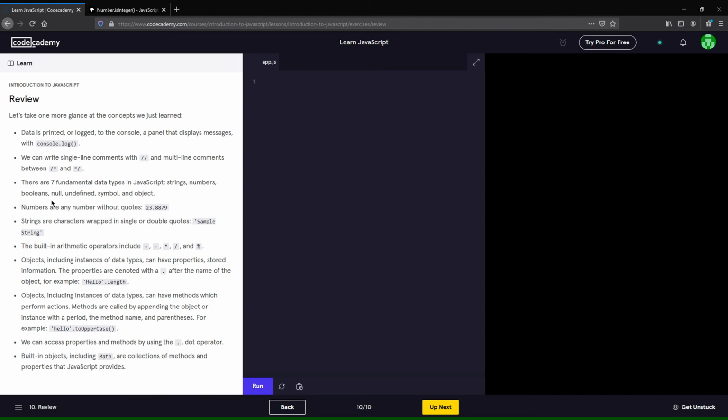The 7 fundamental data types in JavaScript are number, string, booleans, null, undefined, symbol, and object. Any numbers like decimals, integers, or whole numbers which are not enclosed within a pair of quotes are numbers. Strings are anything which are written within a pair of single or double quotes. There are 5 built-in math operations, which includes plus, minus, star, slash, and the percentage symbol, which stands for modulus. The percentage symbol calculates the remainder of 2 numbers.